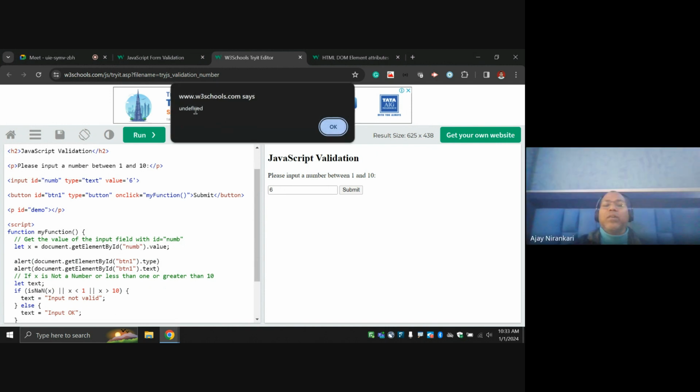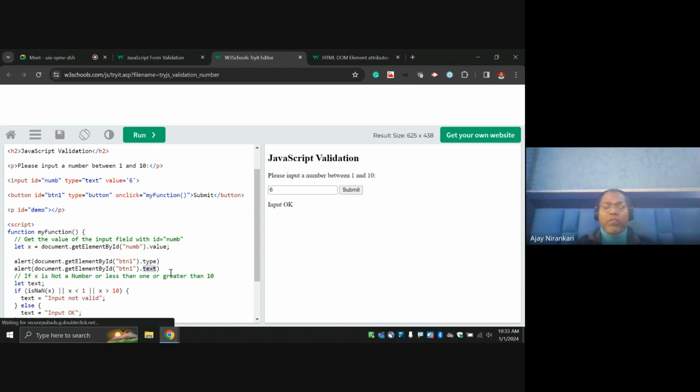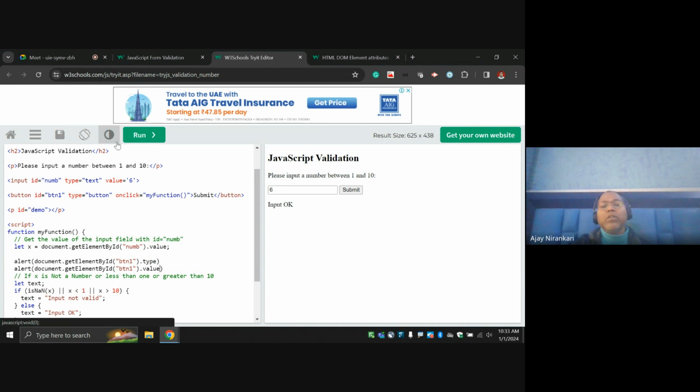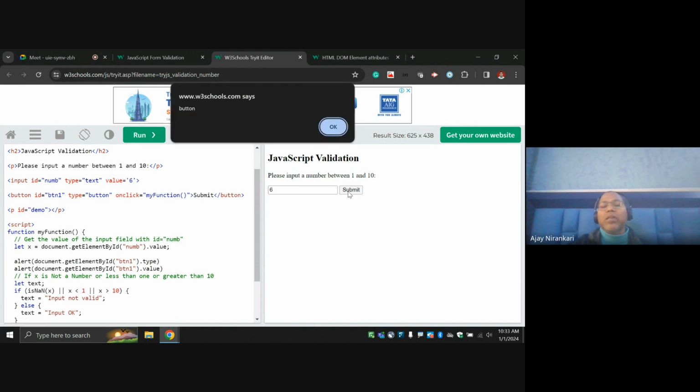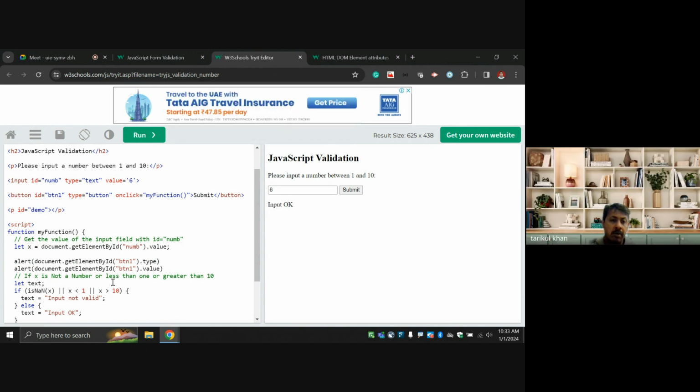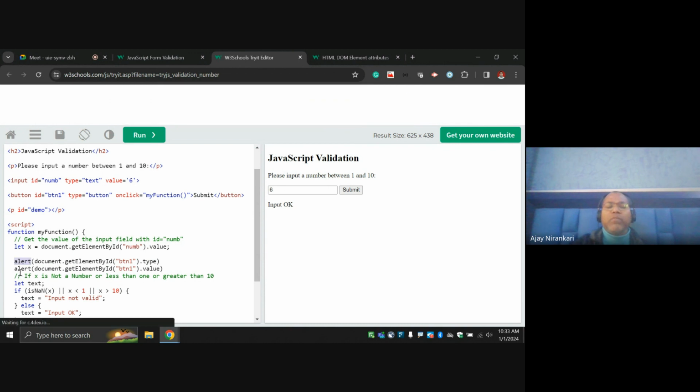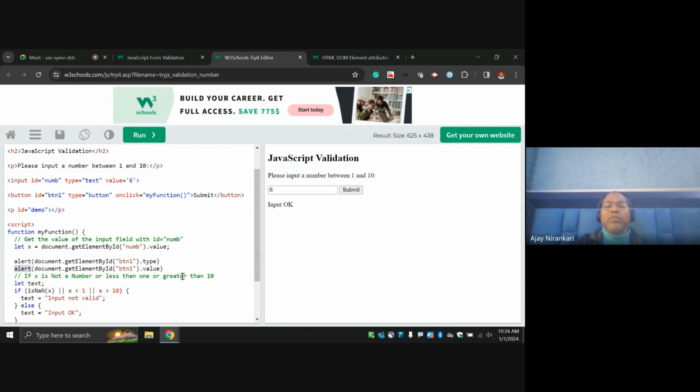Okay, if you do not find some attribute, it says undefined, there is nothing. This button doesn't have a text, right? You cannot find it. Maybe you can check the value. Click here. This is the button, and there is no value here, right? So alert is just for debugging, for checking the specific value. Remove them, so they are not doing any alert, right?